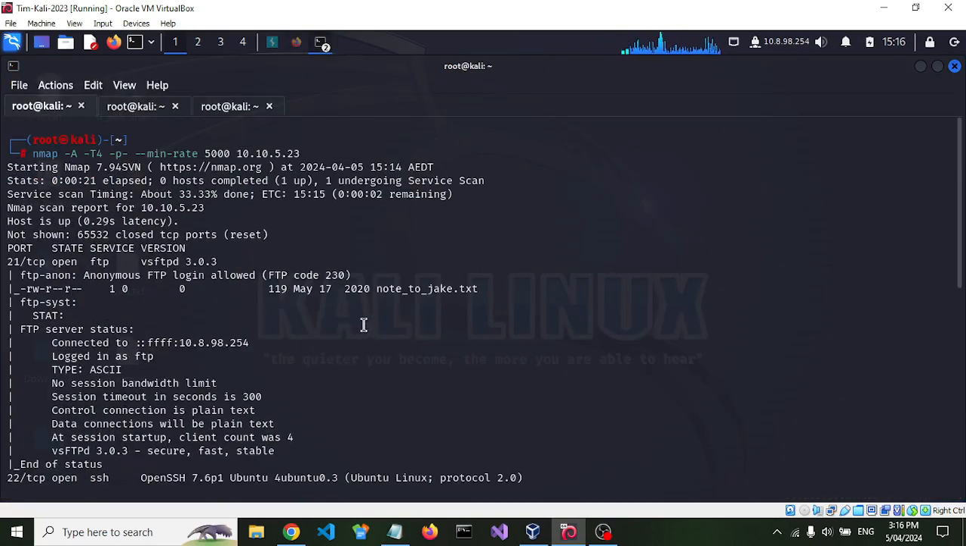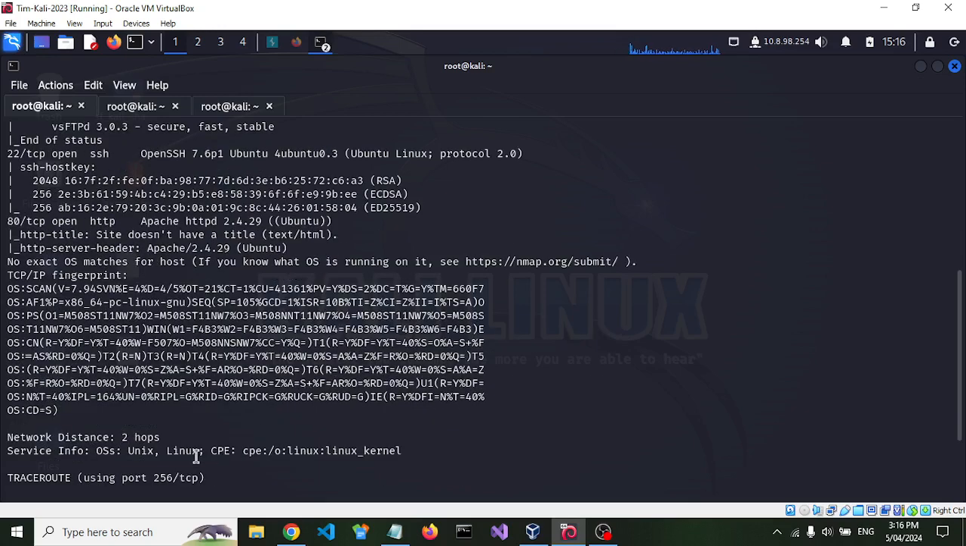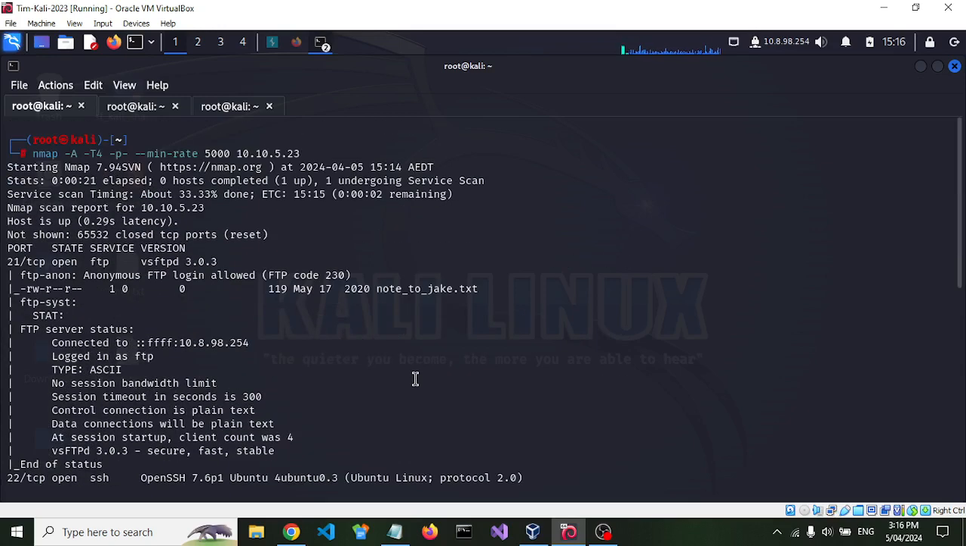It's completed. Okay, so we've got port 21 open, FTP, vsFTPd 3.0.3 the version, and we've got anonymous login, so we can check that out, with a note_to_jake.txt in there. We've got port 22 open, SSH, and we've got port 80 open, HTTP Apache 2.4.29, and it looks like it's a Linux machine. Alright.